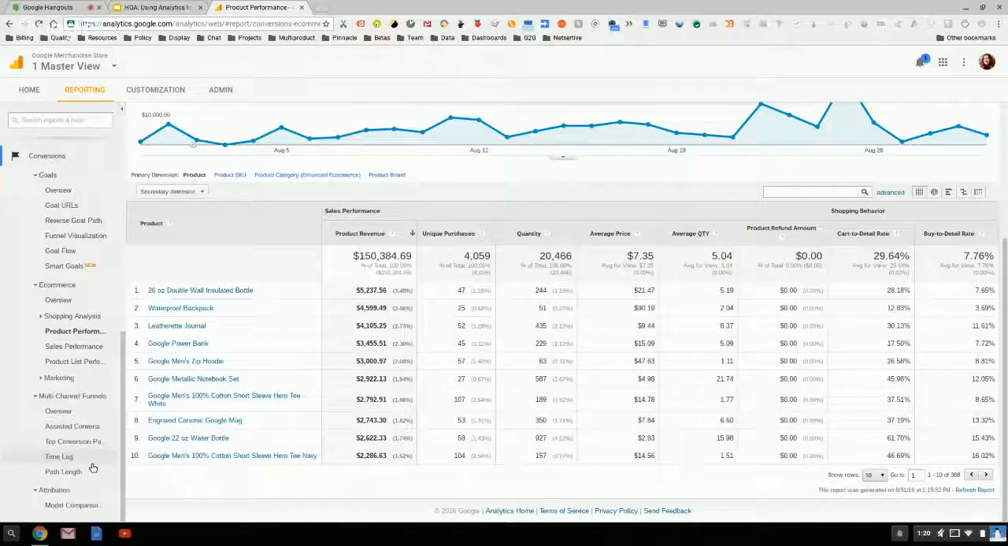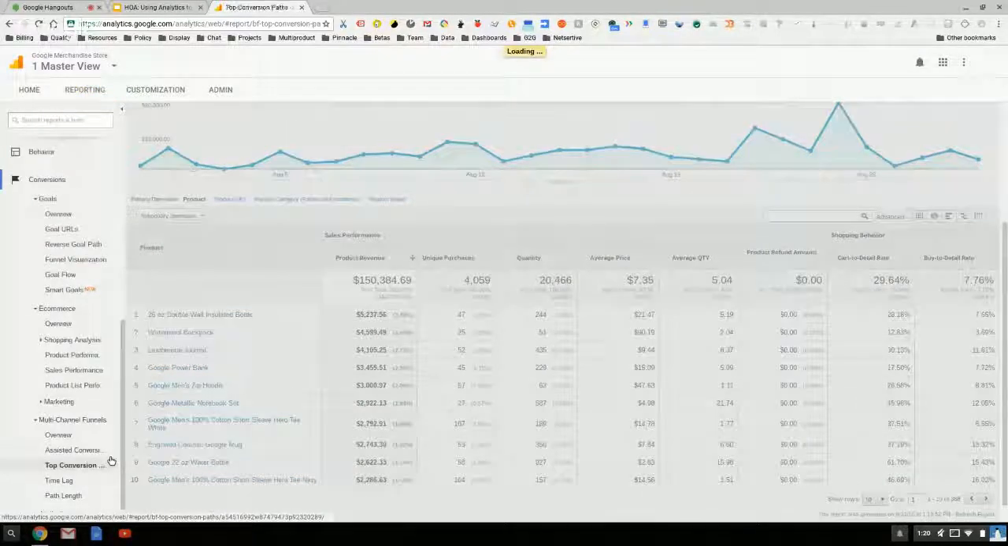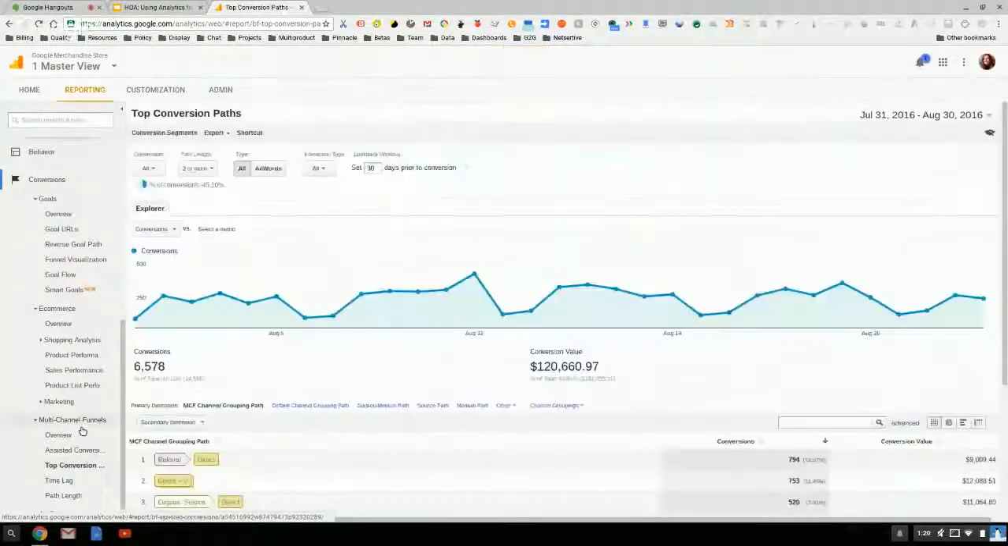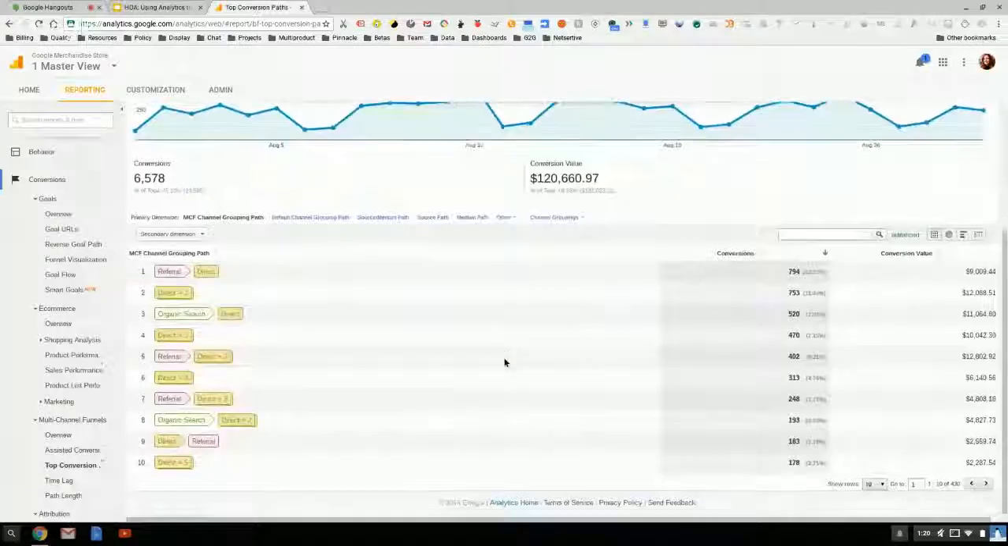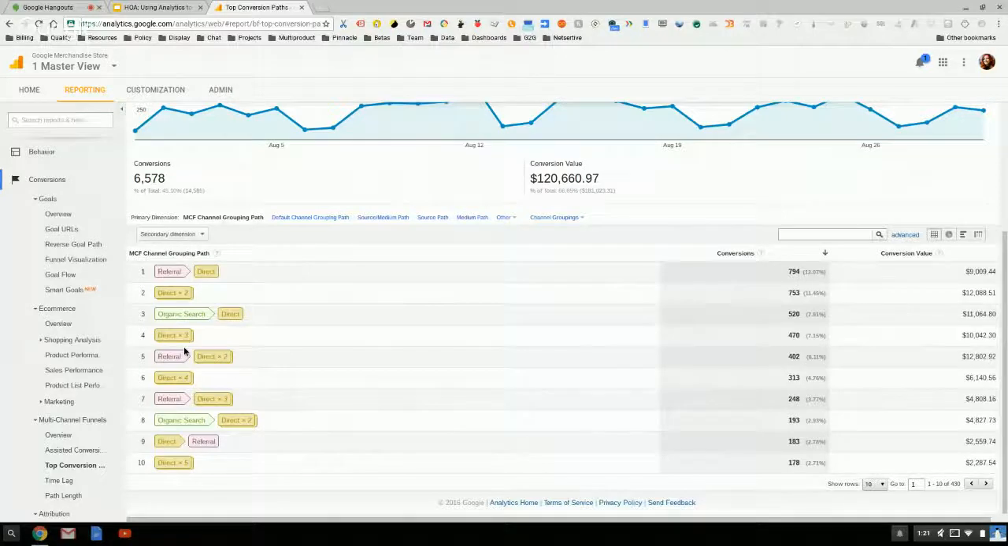Some other reports that I like in here are going to be your top conversion paths reports, your time lag. I would definitely spend some time in the multi-channel funnel. This particular report doesn't necessarily assist in the optimizing of AdWords, but it's still one of my favorites, so I like to show it. And it shows you how many times and how people actually visited your site.